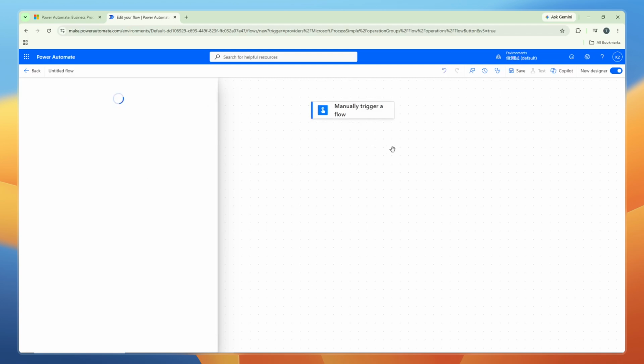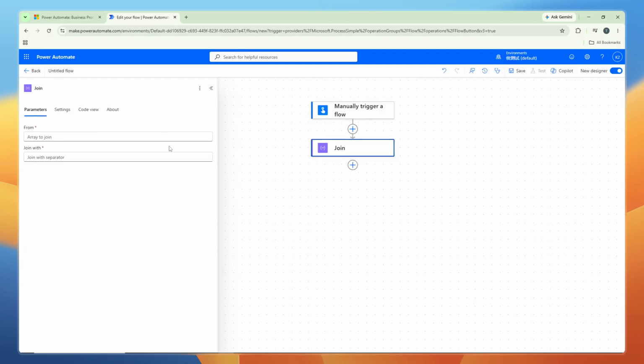The join action is designed to take an array of items and combine them into a single text string. This is incredibly useful when you need to merge multiple pieces of data into one readable format, such as creating comma-separated lists or formatting output for emails and reports.